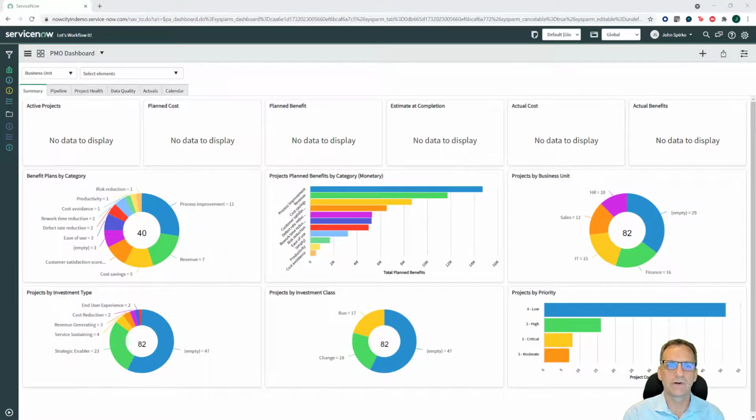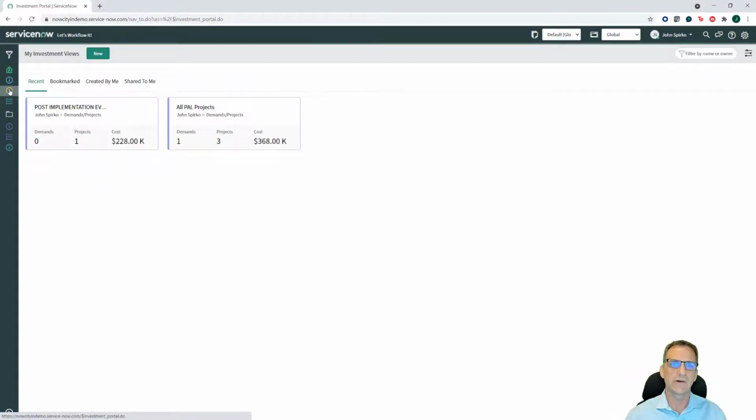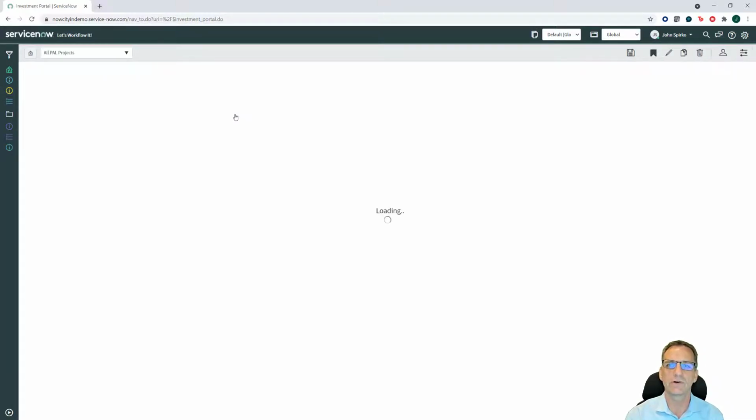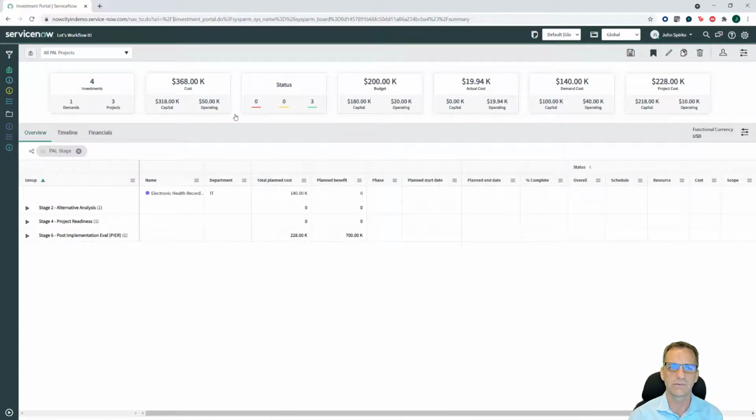Before we wrap up this section on oversight, I want to visit some of the reporting capabilities. There's a few dashboards out of the box, like this PMO dashboard that you see here. But the main thing that we're going to want to look at is the project investment portal. The project investment portal gives you the ability to group projects together and provide information on those projects to other stakeholders. In this case, we have 3 PAL projects that are in process. And this would be the dashboard to oversee all of those PAL projects without going into the individual projects themselves.